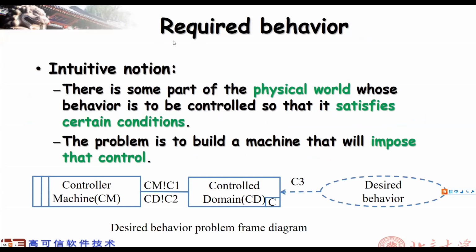So we extract this and get a kind of problem called required behavior, and it is just like this. We have a controller machine and a controlled domain, and this is the desired behavior. And these phenomena are all causal phenomena. This is what he defined as required behavior.